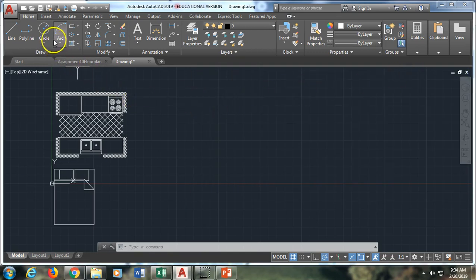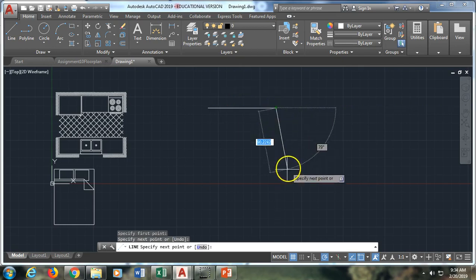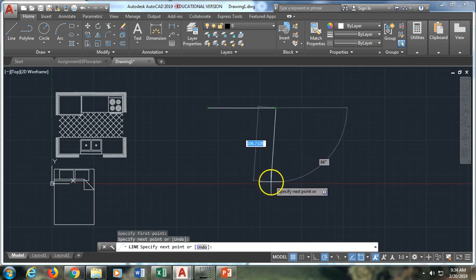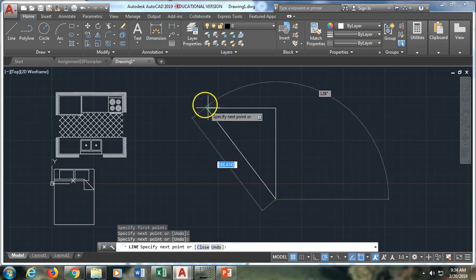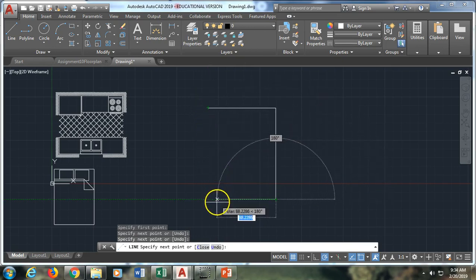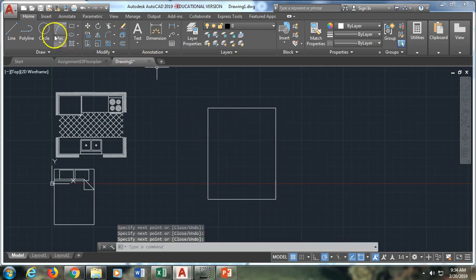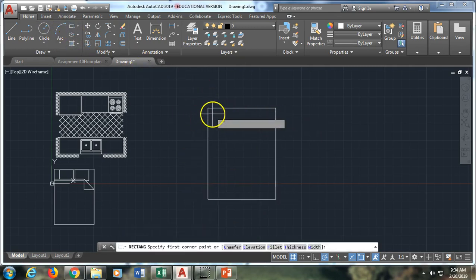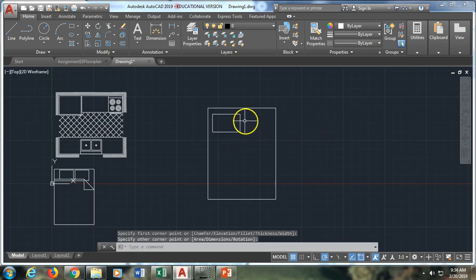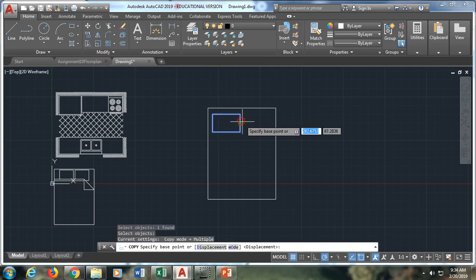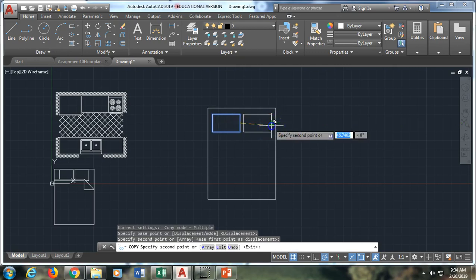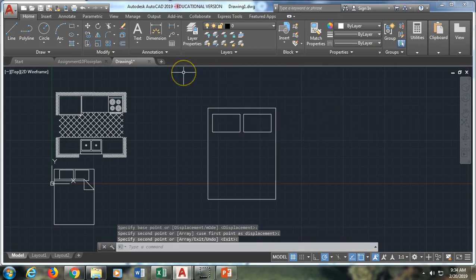Now, if we are instead drawing our own object, so say I'm drawing my own version of a bed, pillows maybe. Okay, and now I want to turn this into a block.